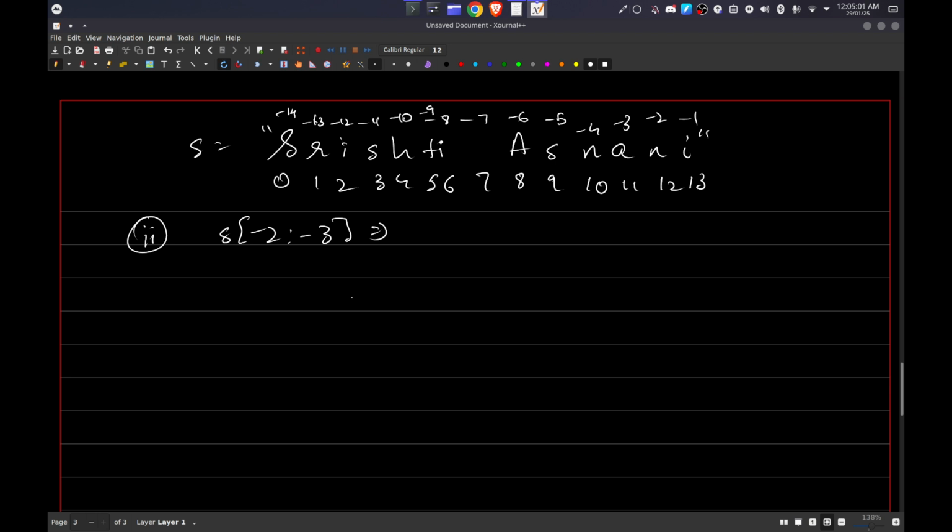Why? Because your default step value is always 1 and 1 is positive, so it will always go forward. Since -2 can only go to -1, you're trying to go backwards. Not possible. Whenever it is a positive step, I have told you, you have to go forward. This is +1, which is positive, right? So now from -2 you can't go towards -3, so your answer is an empty string over there.